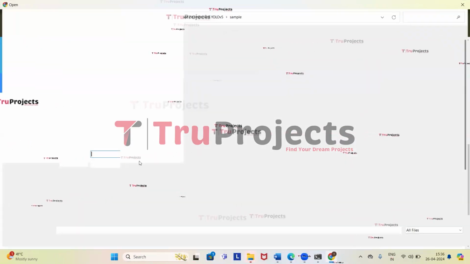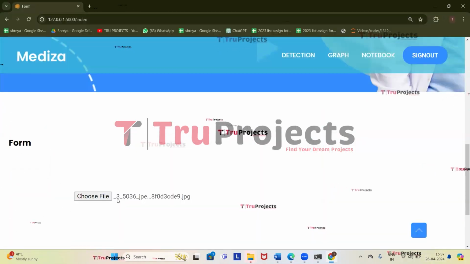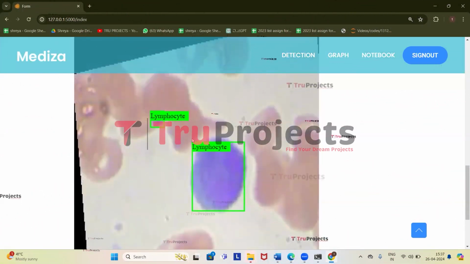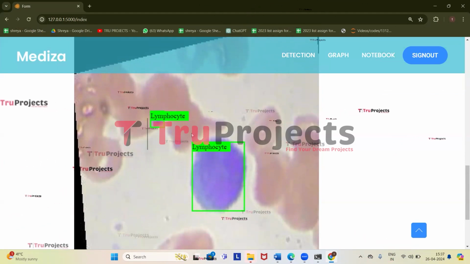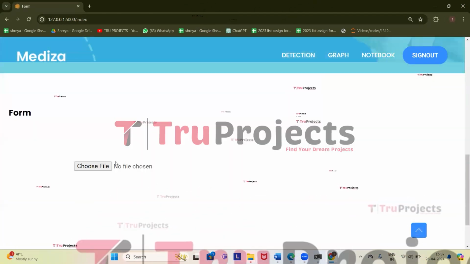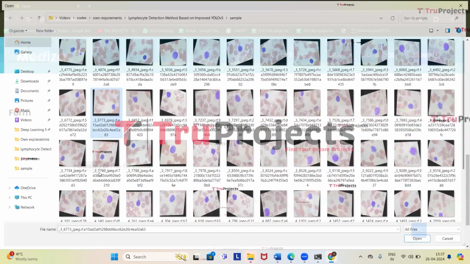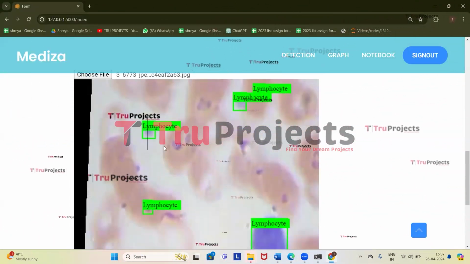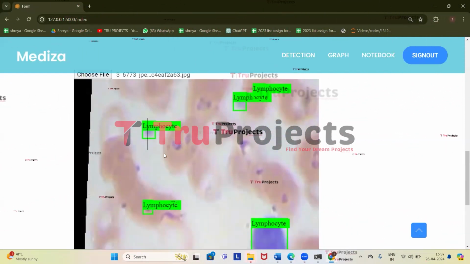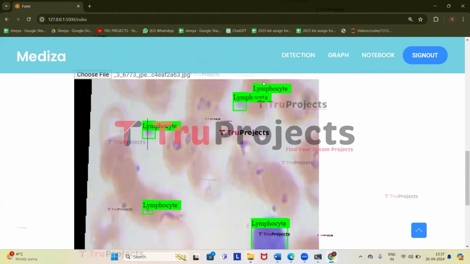Click on choose file. So now we'll be uploading the fourth image. Click on open. Here we will get the detection now. We can observe that 2 lymphocyte tissues are detected. Let's upload some more. Click on detection. Click on choose file. Now we will be uploading this image. Image is loaded. Now we will get the detection. So here we can observe that 5 lymphocytes are detected.